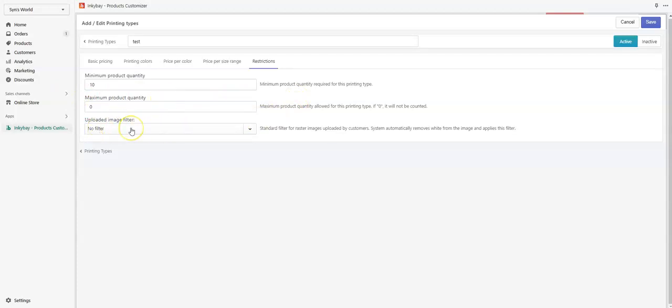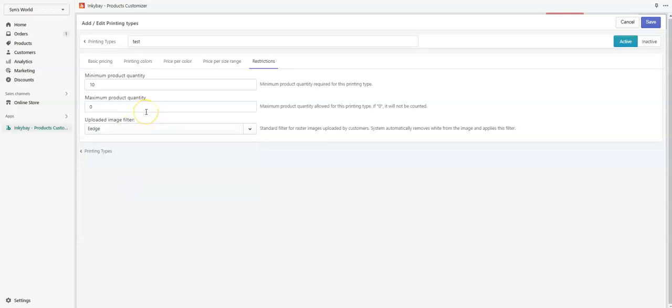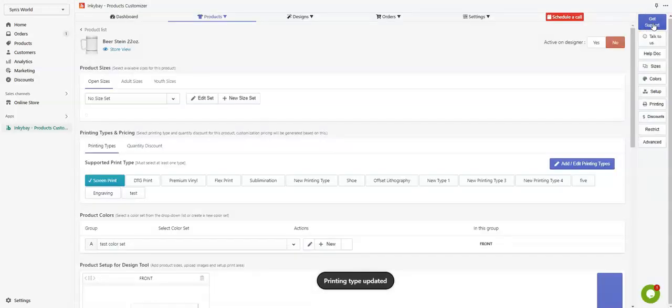Then comes the uploaded image filter. You can add a filter so that when a customer uploads any image or artwork, they can have a filter on it. After you have finished setting up, then you need to click save, and then you will have your printing type ready. And if you want to assign this printing type to your product, then you need to just simply click on it, and this printing type will be added for the product.